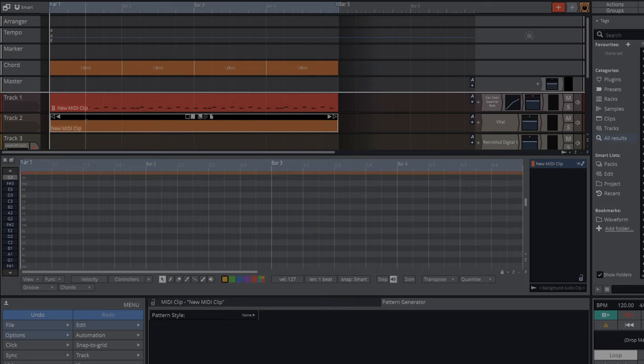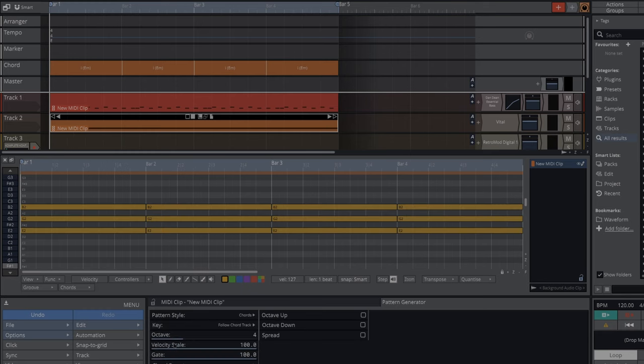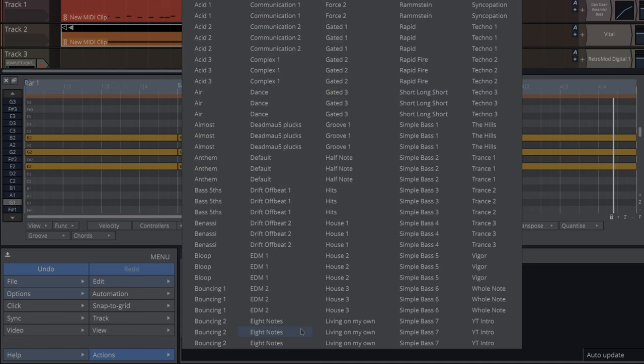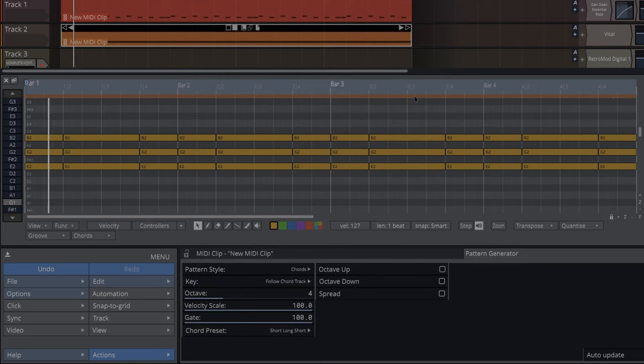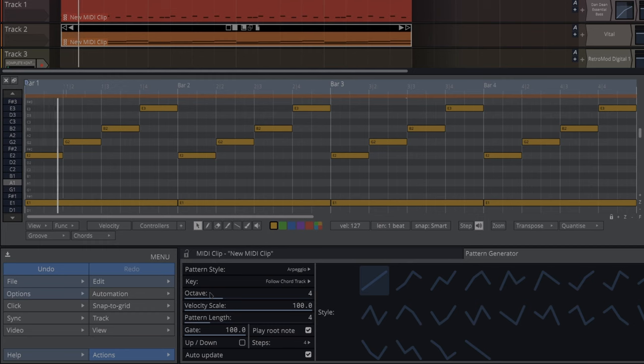Clip here, pattern style, to chords this time, so it'll play. Or we could do chord preset. Do arpeggio. Change the octave.